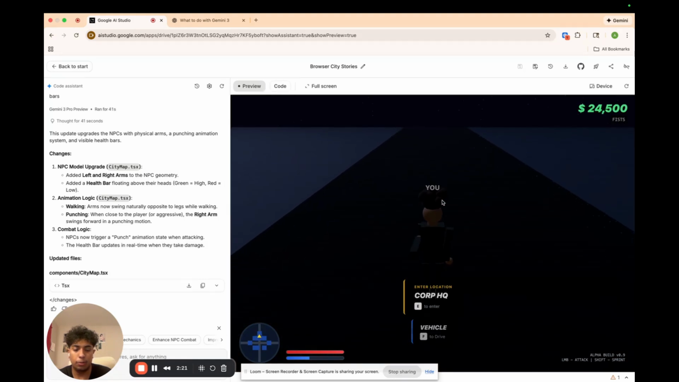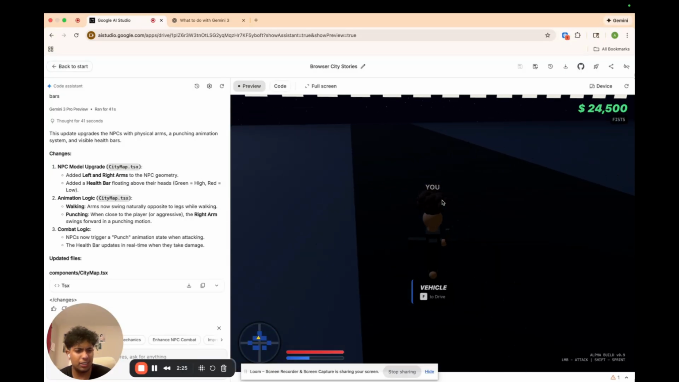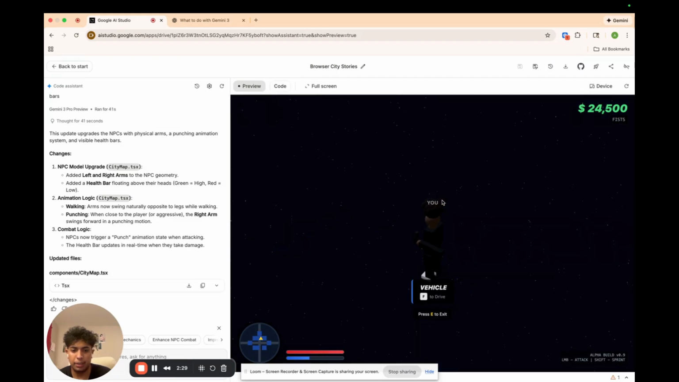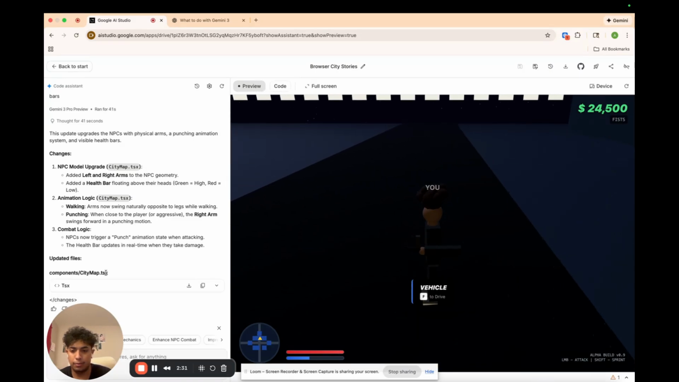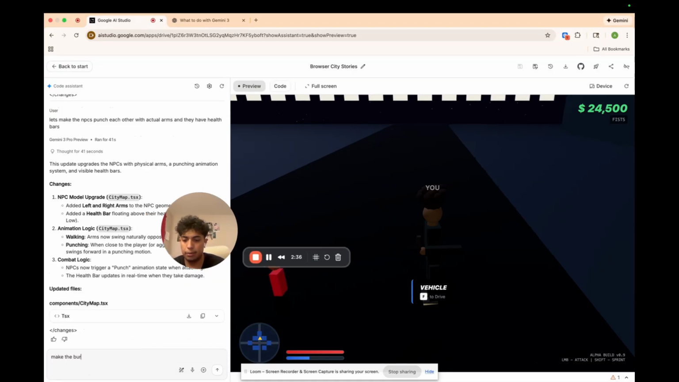But wow, Corp HQ looks like you can't go in there, and I think this is just a consulting agency. I don't know where it came from. Burger joint, but yeah, these places are empty because I didn't try. You know what? I'm gonna try to make the burger joint building right, and look at how simple it looks. I'm not even doing a really crazy prompt.